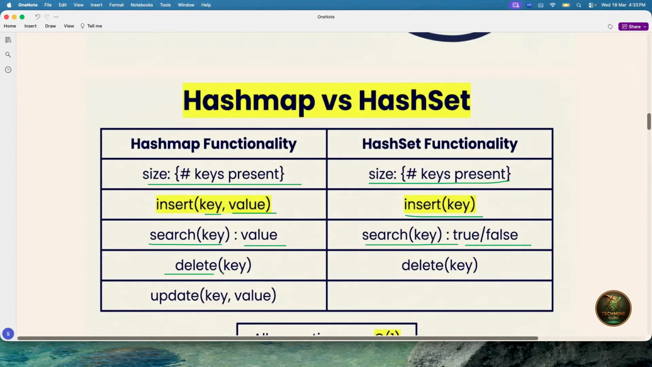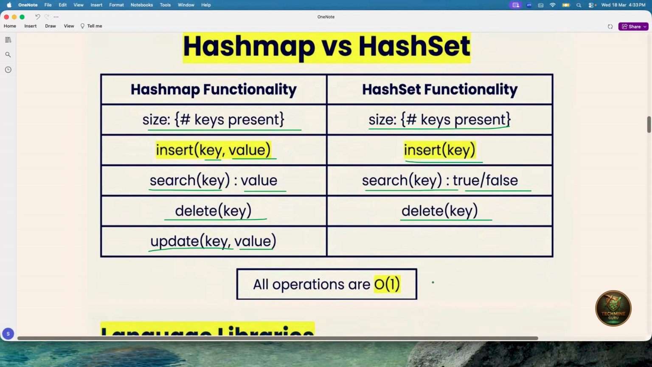And when you want to delete a key, you will just call delete(key) for both hash map and hash set. And finally, if you want to update a key's value, you will use the update function with key and the updated value. And the best part is all these operations will be O(1) only.